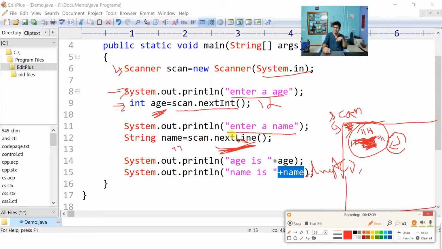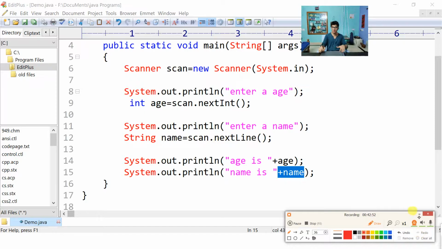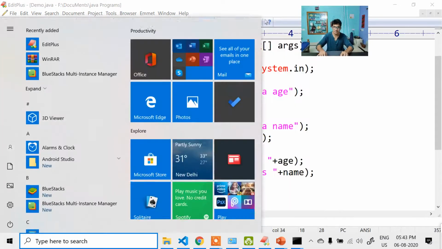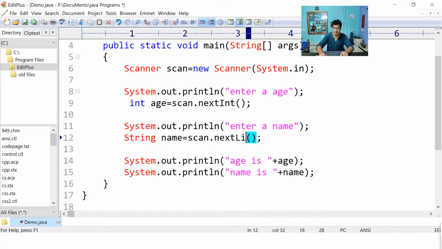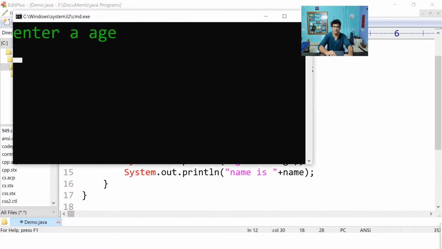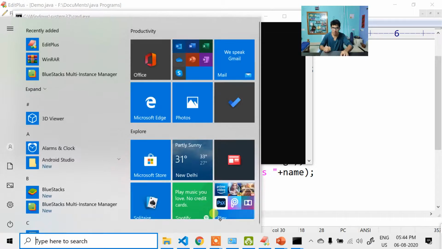Imagine that I didn't have nextLine, I had next here. If I had next, tell me, will this next method take the empty string? It will not take the empty string. That is why if I write next, it will wait for me. So, let me show it to you. If I write next, don't you think it will wait for me? Yes. I enter 12. See, enter a name. It is waiting for me. Why is it waiting for me? Again, if I want to show you, watch here.